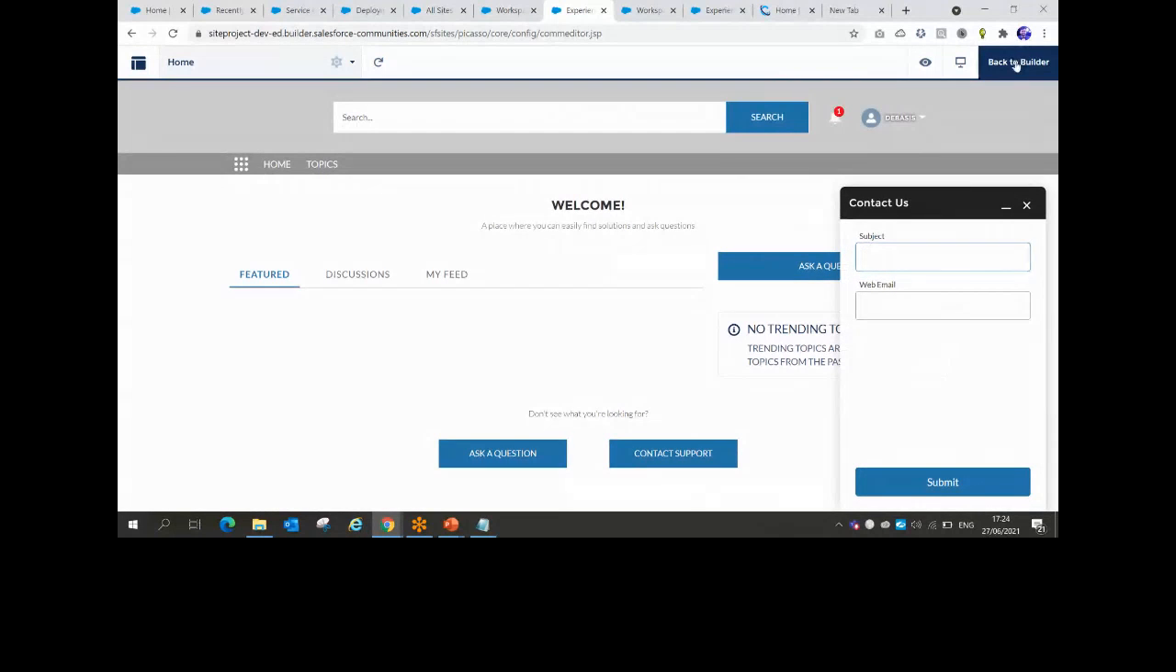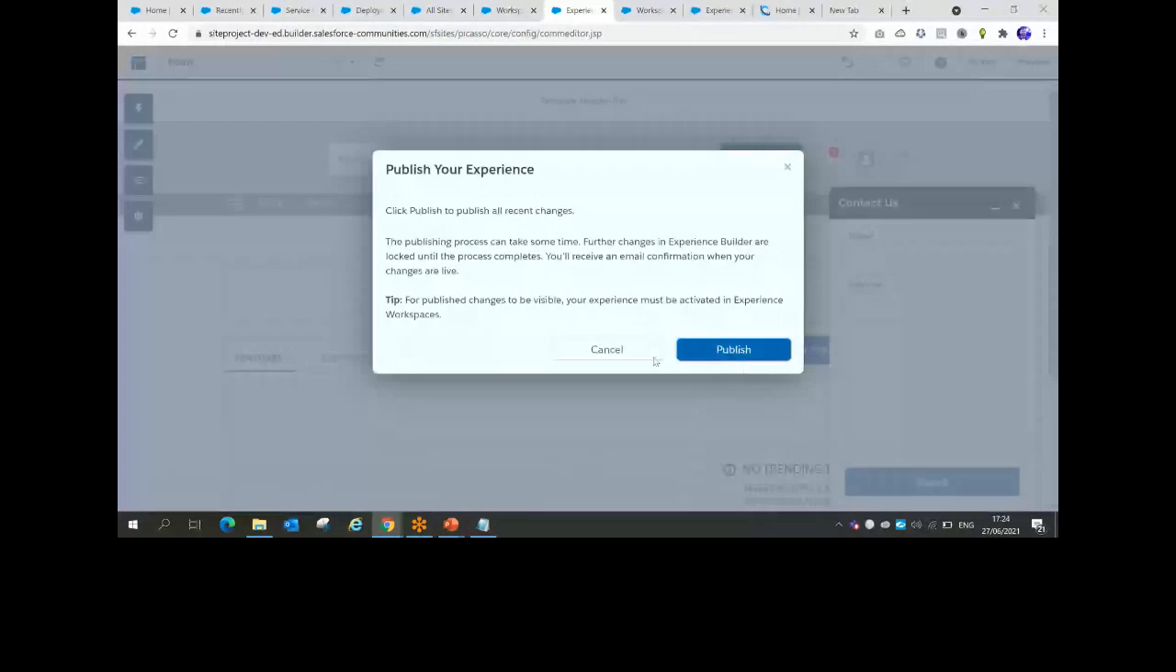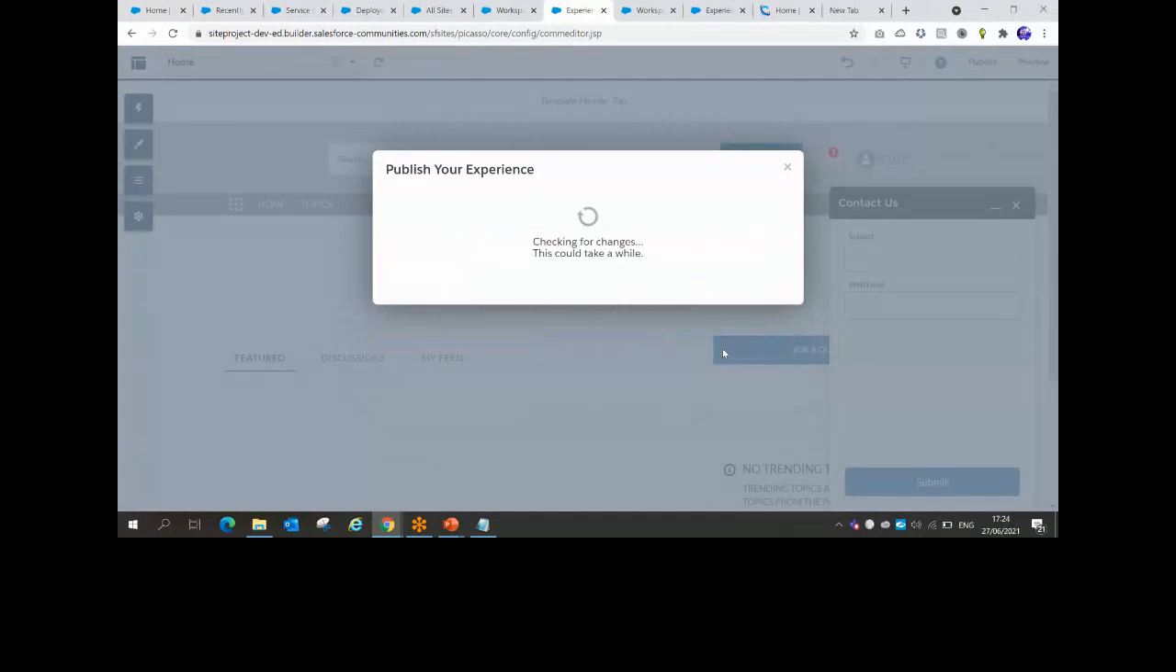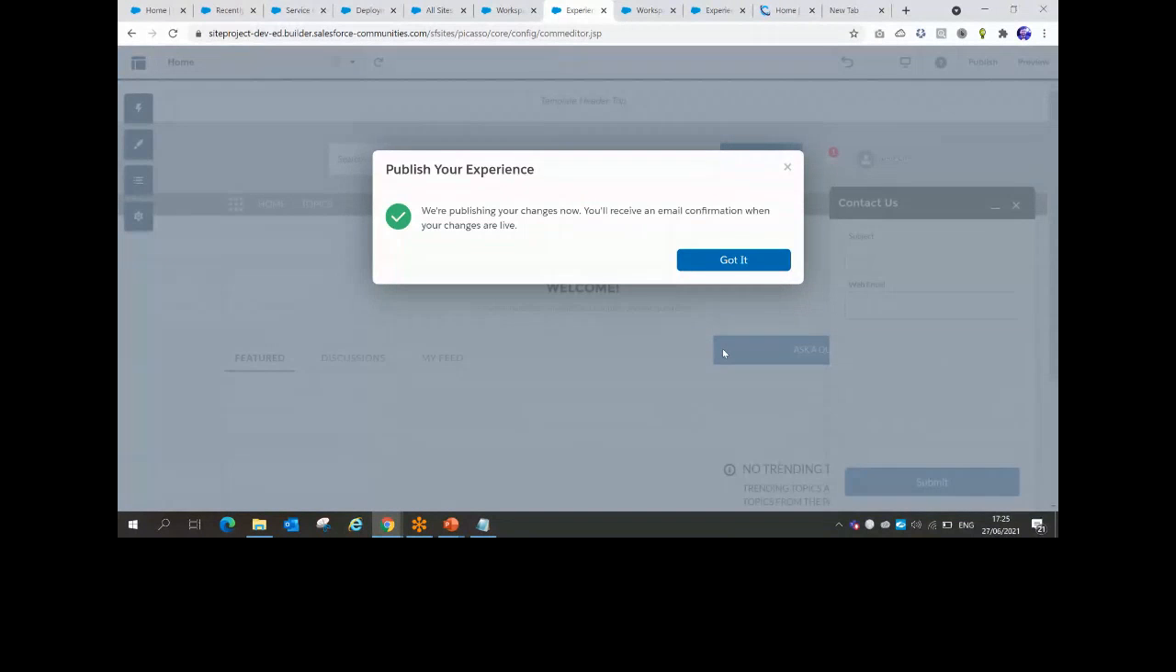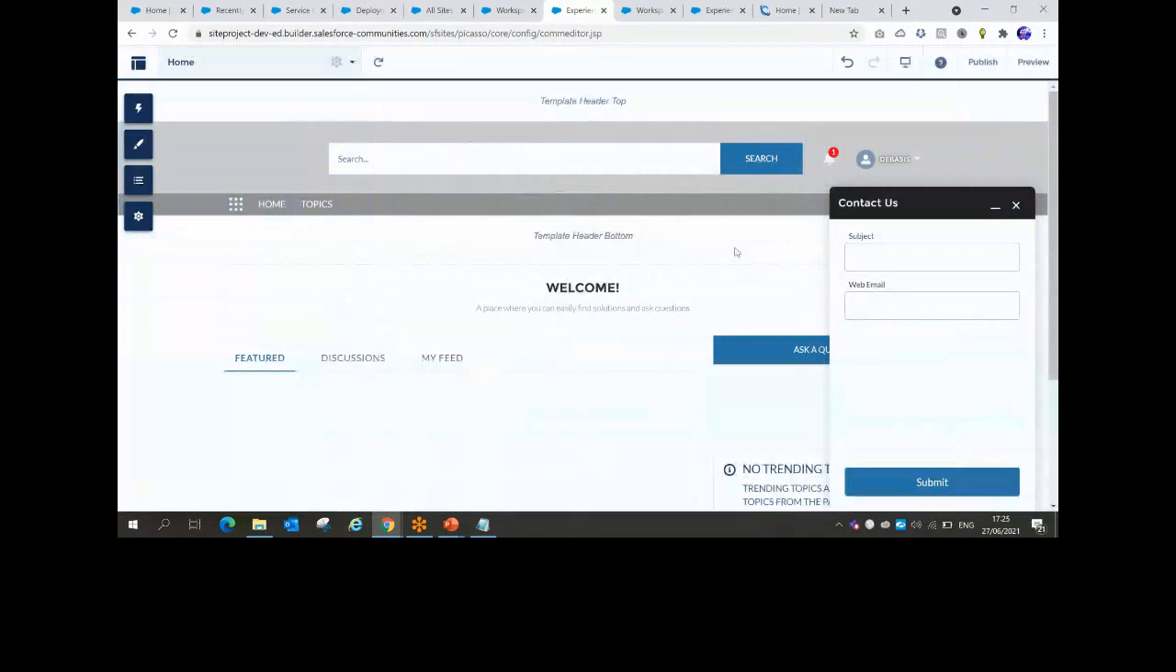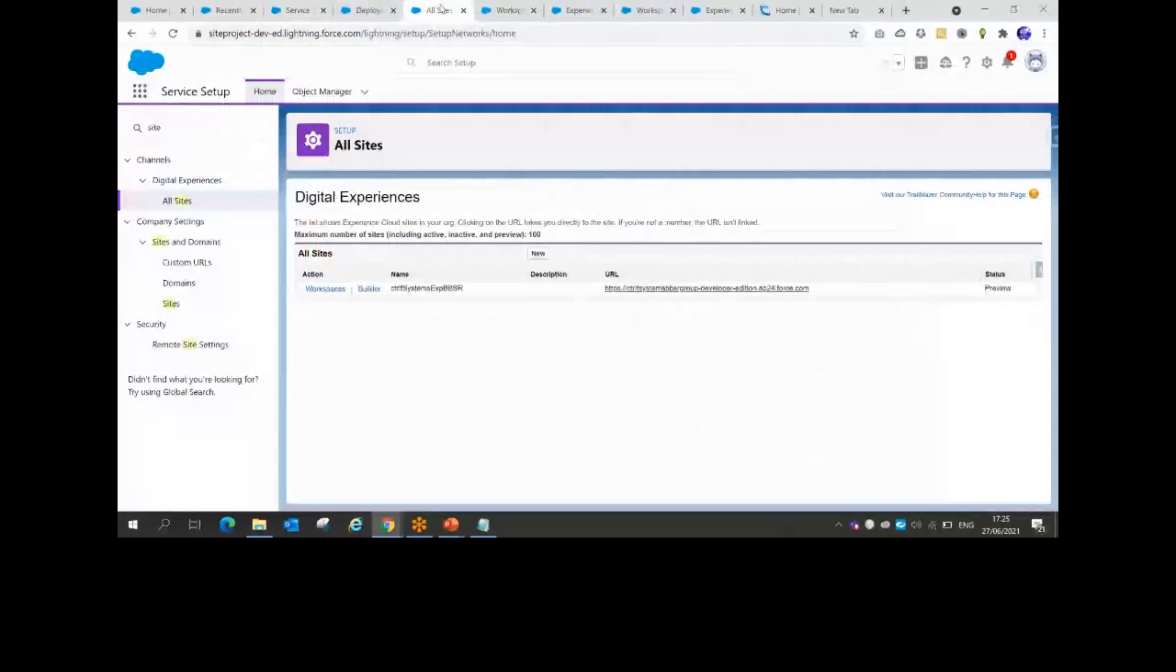Let me go and publish the site, then we'll see how it's going to happen. So once you customize your site and you are ready to publish, simply click on the publish button here and then publish. This takes a couple of seconds depending on the volume of changes you have. Once publishing is done, you will get an email also. Let me go now to my sites. Let me click this.